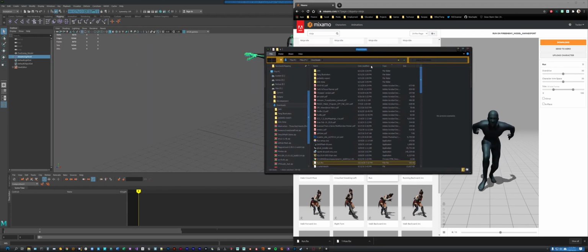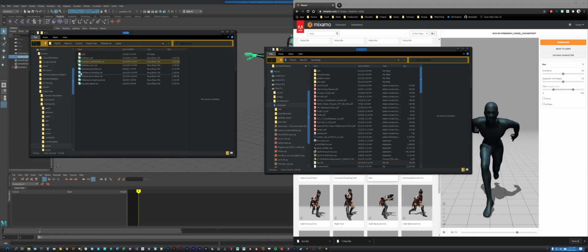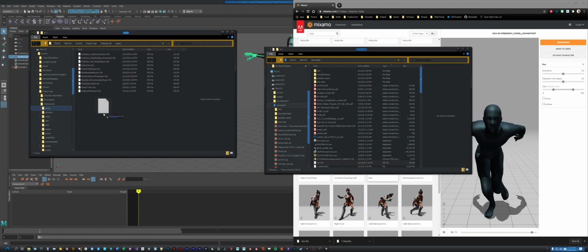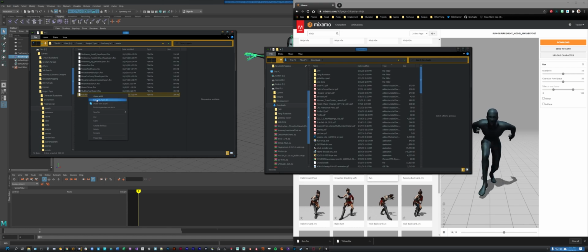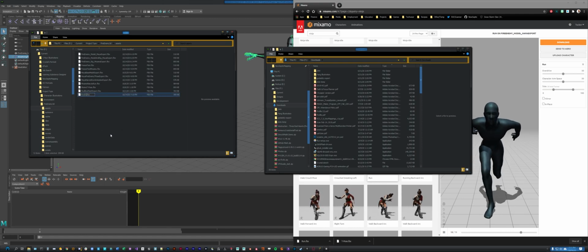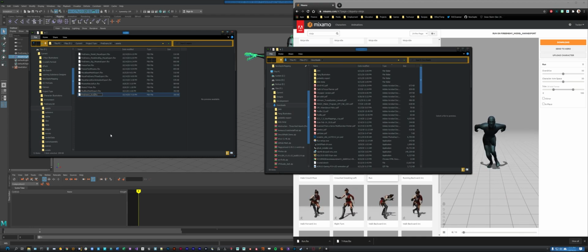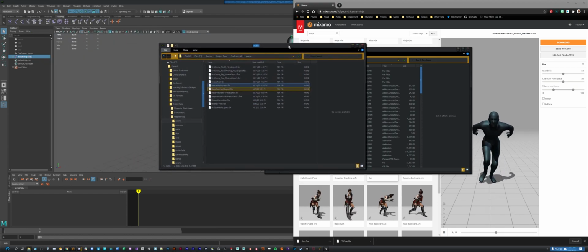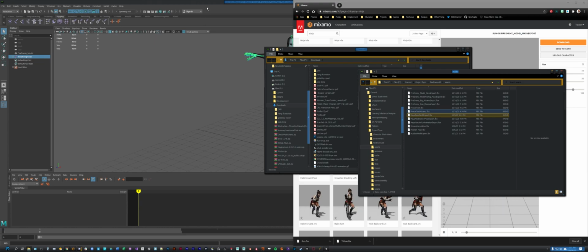I'm going to transfer this over to the folder where I'm storing my assets within the scene, and then I'll rename it to match my file structure. All right, so I'm going to call this fire enemy run, and this is a Mixamo export. Great. So now we have that run animation.